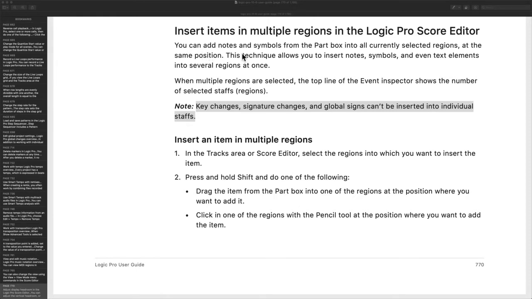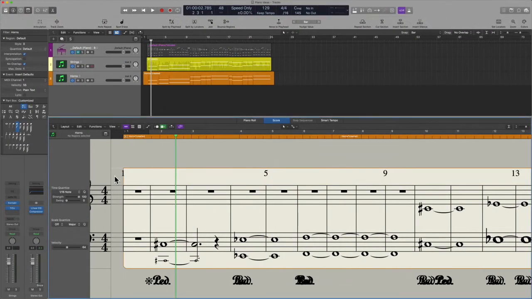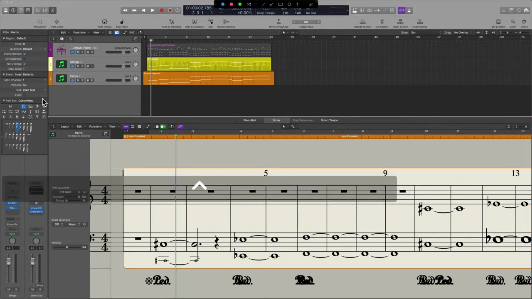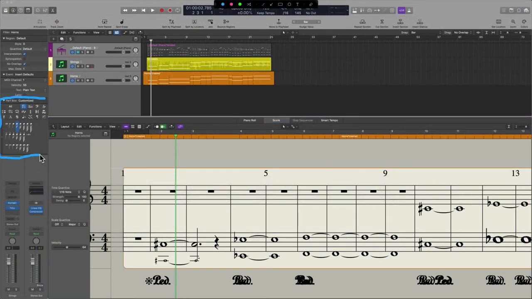Here it says that you can add notes and symbols from the part box into all currently selected regions at the same position. And when they're referring to the part box, right here on the left-hand side, below the event inspector, which is here, and below the region inspector, which is there.